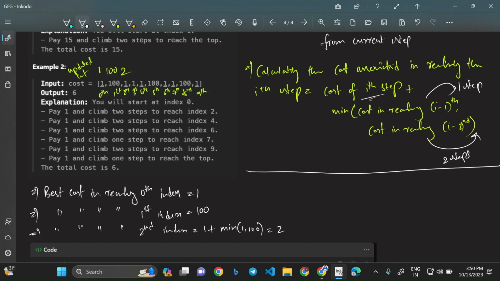And now come to the third index. I am writing BC, best cost in reaching the third index. So the second index is done, third index. What is the best cost in reaching the third index? The third index step cost is 1, so 1 plus the minimum of the last 2. So first and second, what is the minimum of 100 and 2? So that is 2. So this is basically 3. Alright. So this is 3.